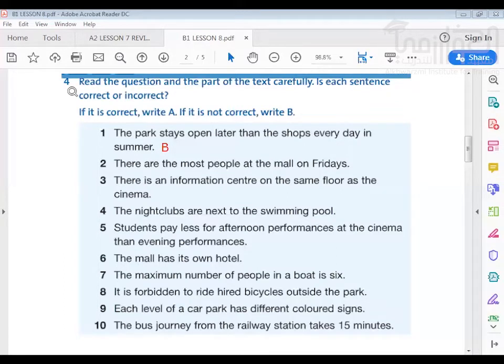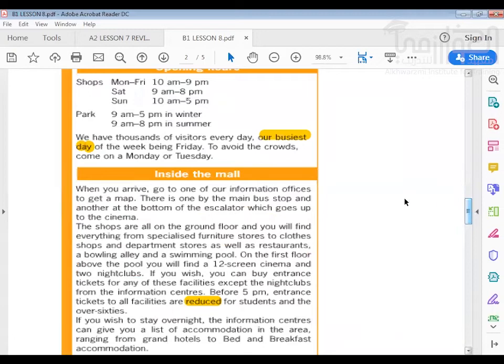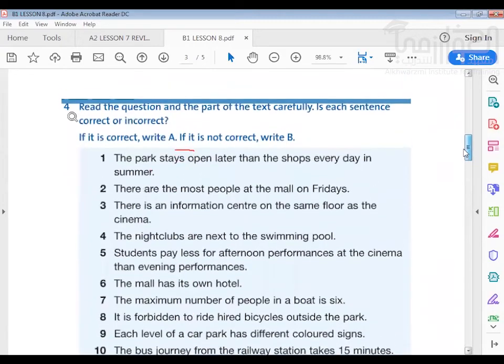So we scroll down. We look for Friday, and this is Friday. You can see Friday here. And they said "our busiest day." So this is what? It is true. More people on Friday. So we go back and then choose the correct answer. So it is true.